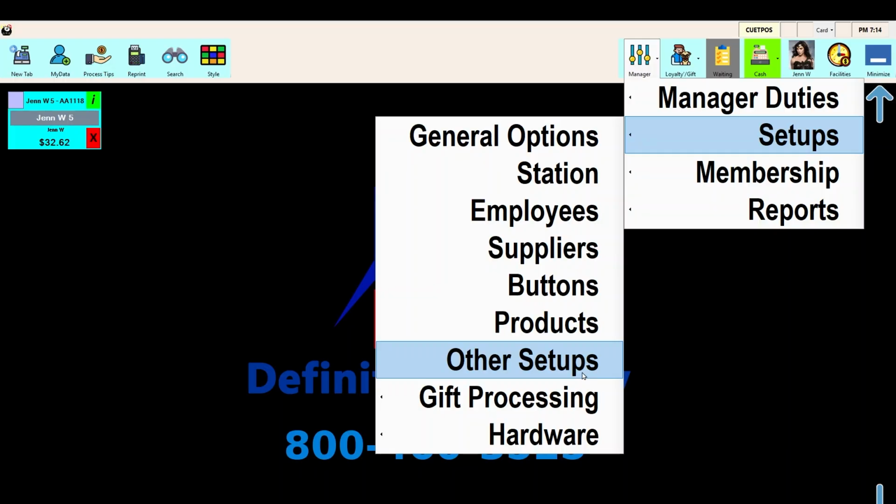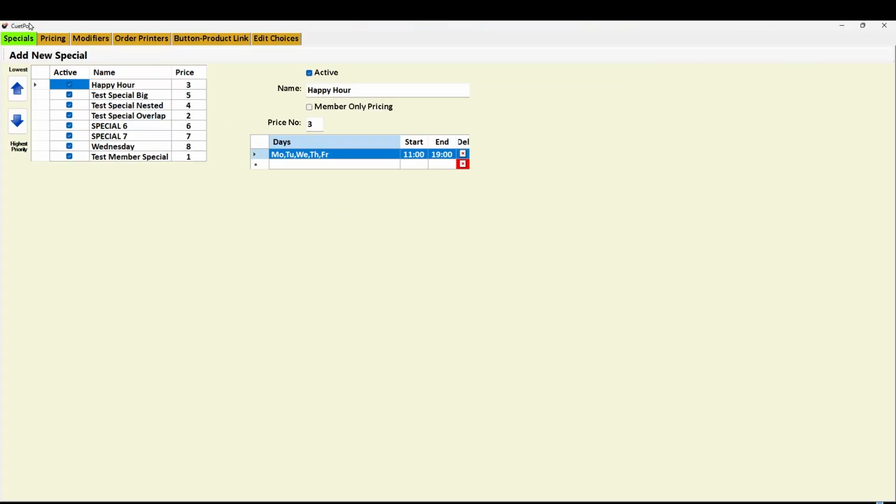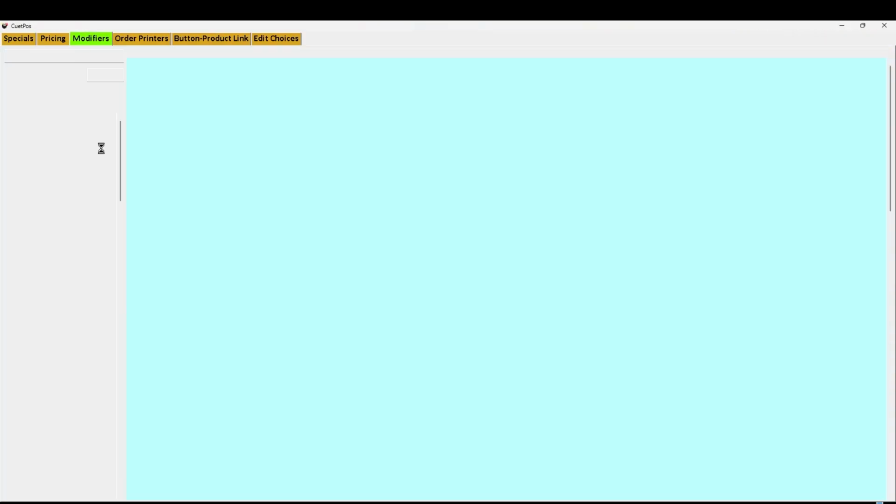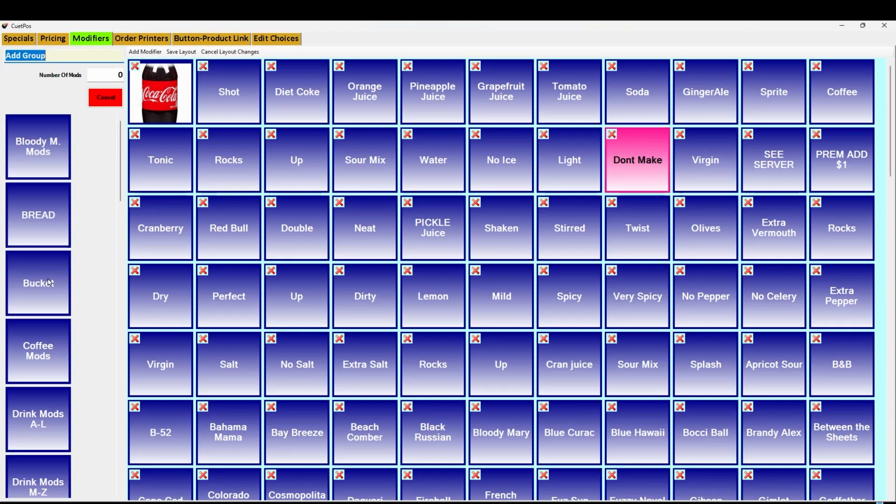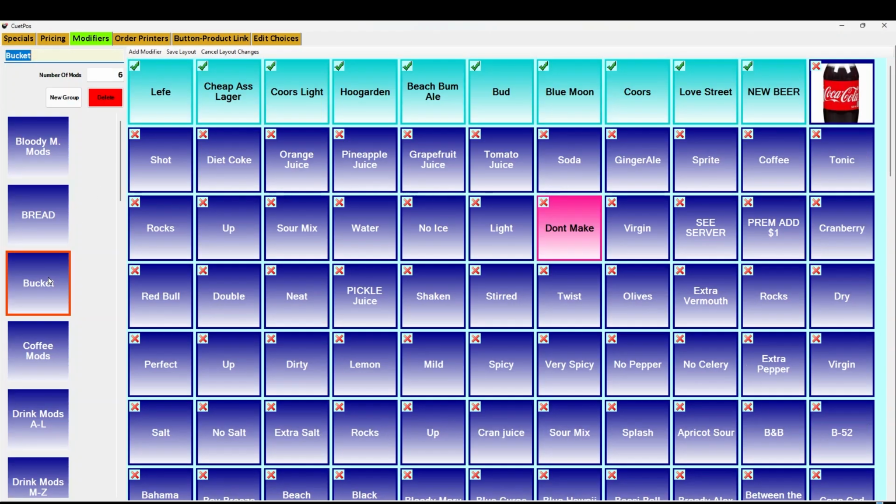Now I'm going to go to the setups and other setups, just like I did, and go to the same modifiers. But I'm going to go to the bucket modifier. Now, if you look, it seems to be fairly innocent. But up here, this is where everything is controlled. And you see that basically what we're doing is we're saying that there's 6. Now, we can do this and we can create a new group.